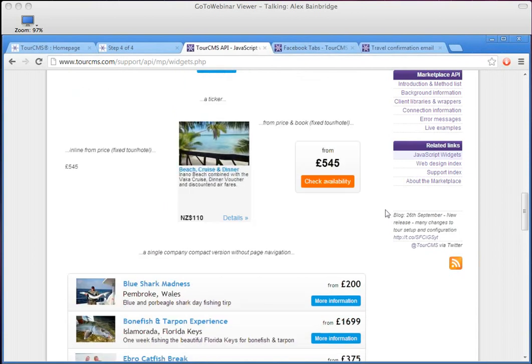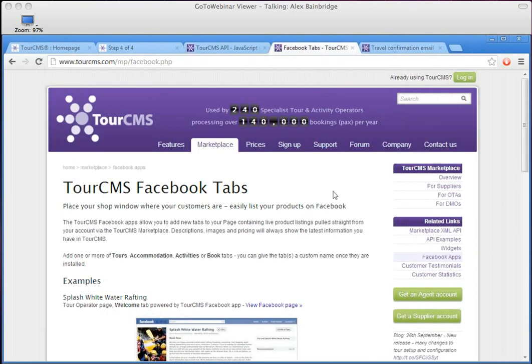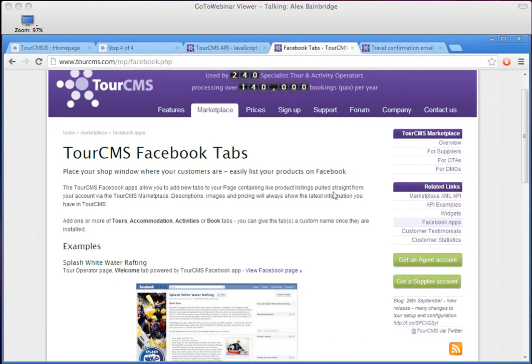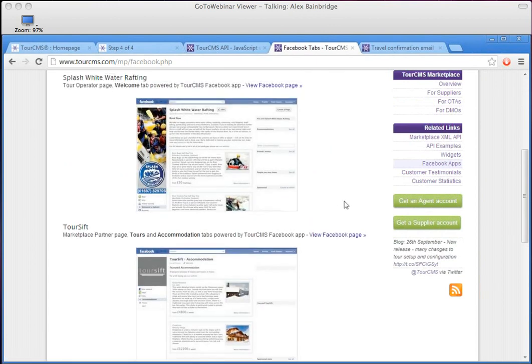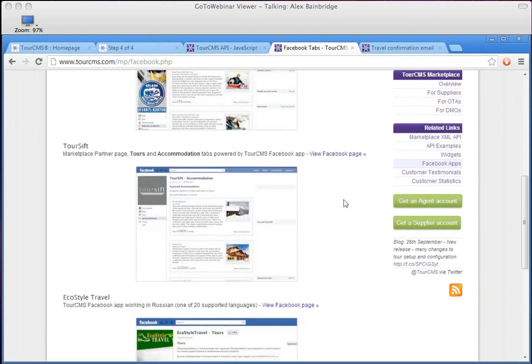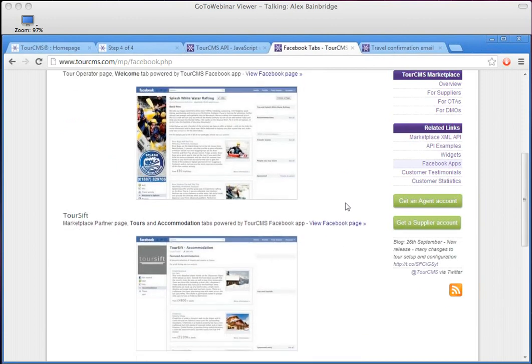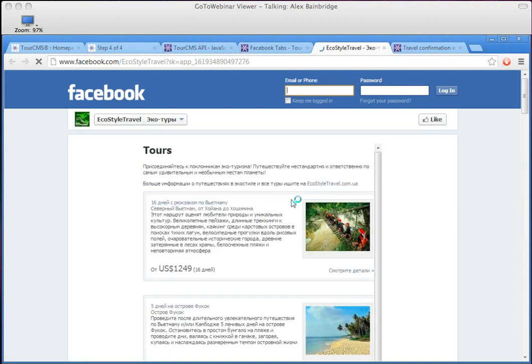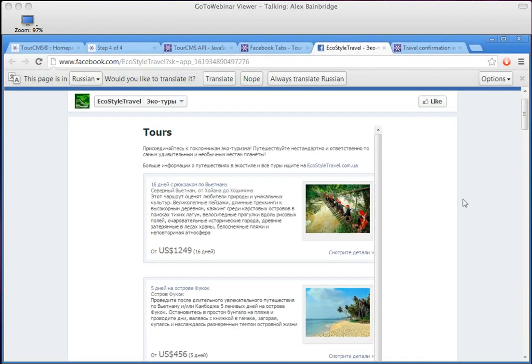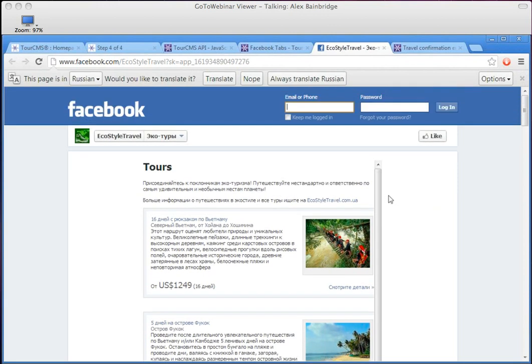So one of the things we have in the marketplace is these things called widgets. And another thing that we have, something similar actually, is this thing called the Facebook app, and it produces a similar effect. So I'm just going to have a quick look at this one. Oh, always a bit dangerous clicking on this one. And you can see it's appearing on Facebook.